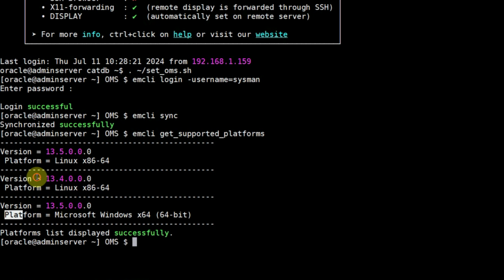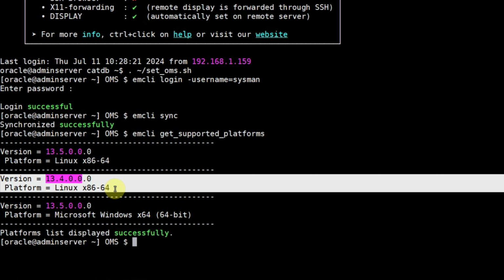Now I will select this second one, that is the agent 13.4 for the 64-bit Linux platform. The reason why I am selecting a 13.4 agent is so I can show you in the next part how to manually upgrade a 13.4 agent to version 13.5. Also, the steps for manually installing the 13.4 or 13.5 agents are the same.